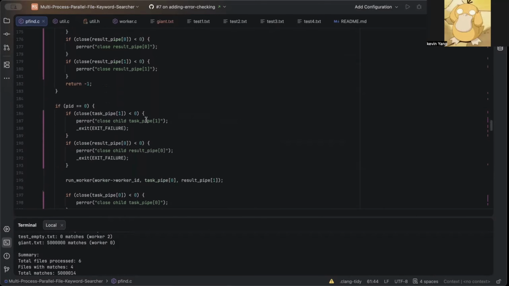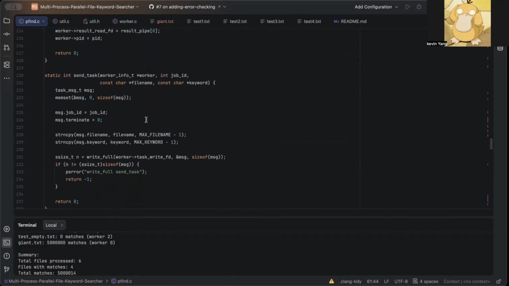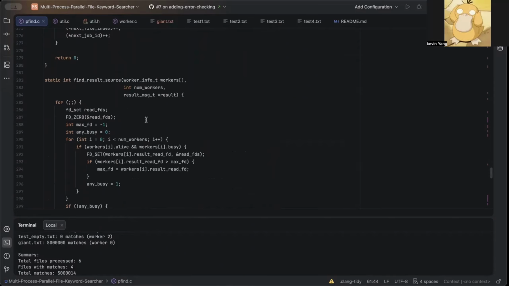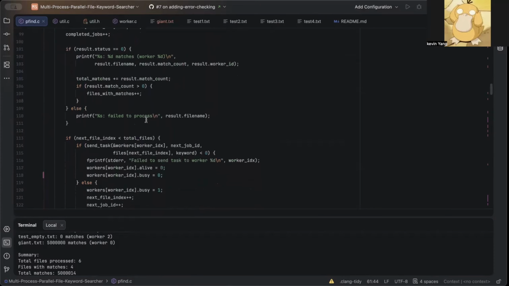And then the parent will send tasks through the send task function. And it is located here. So after the worker does all its work, the parent will read the result and reuse the workers. In the find result source function and in the main function, as soon as one worker finishes, the parent can send another file through the pipe again to this worker. So we do not need to spawn a new process for every file. And this happens in the main function here. And in fact, I think it's a really strong design in our project.